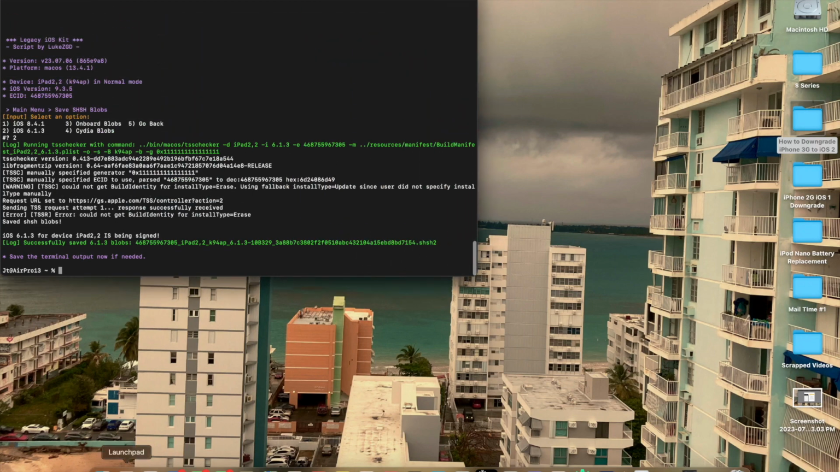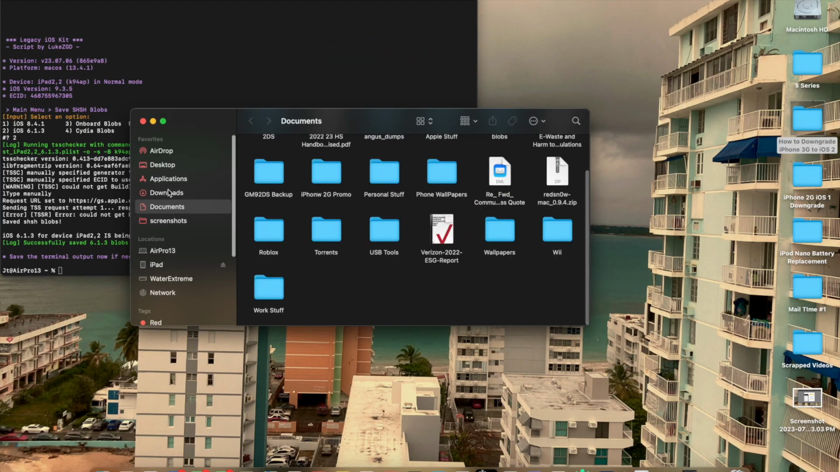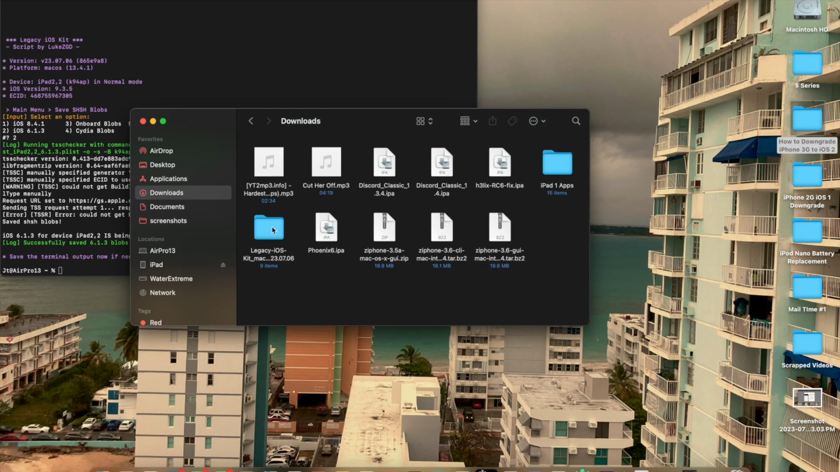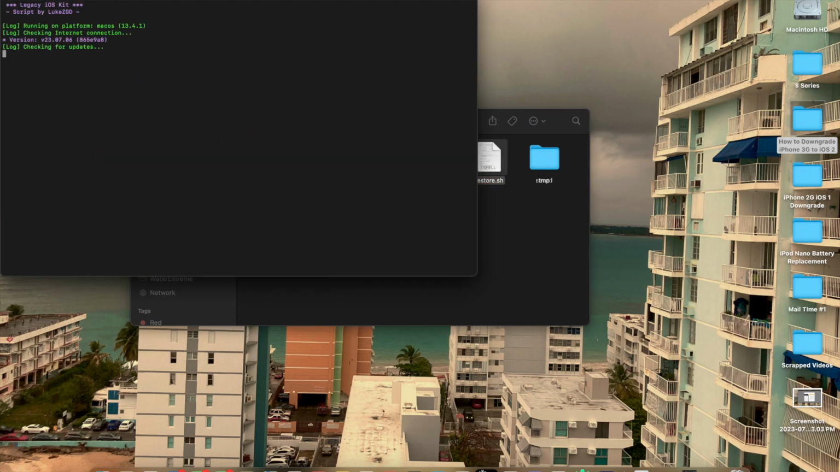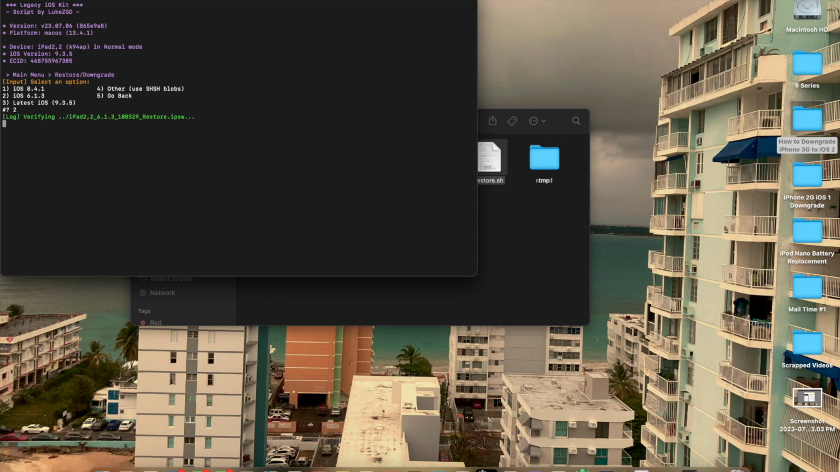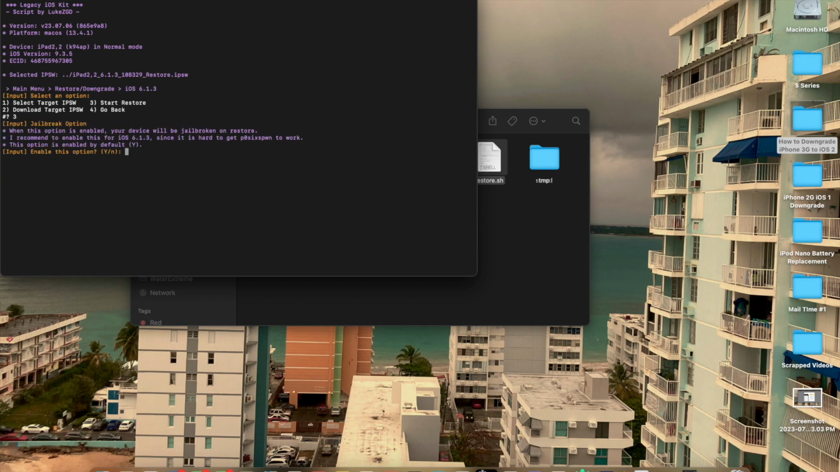You want to open up Terminal. Once you download Legacy iOS Kit from the description, run it in Terminal. Click Enter. Click 1, and then click either 1 or 2, depending on if you want to do 8.1, 8.4.1, or 6.1.3, and do 2. It will download it for you if you specify. If you click 2, it will download it for you. Since I have it downloaded, I'm going to press 3.